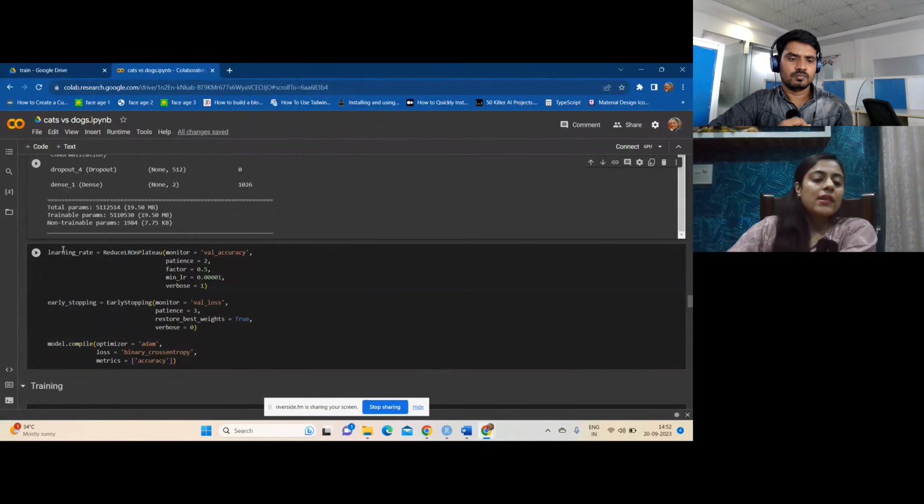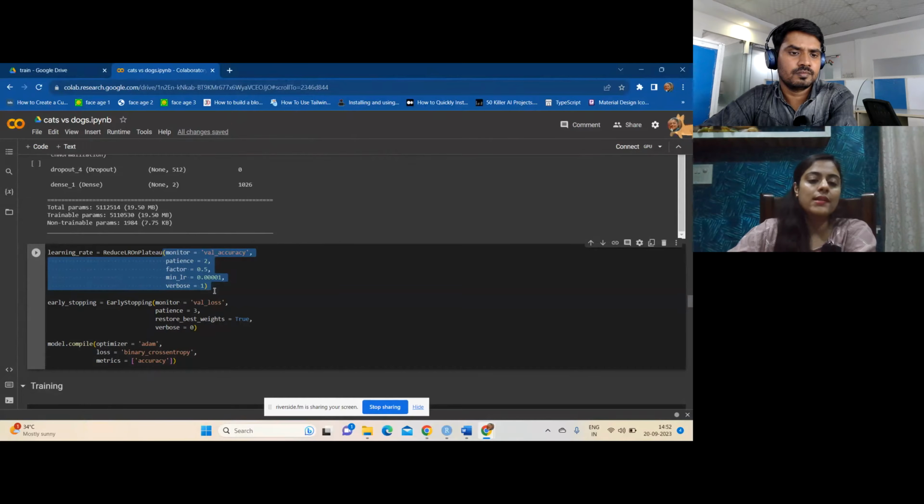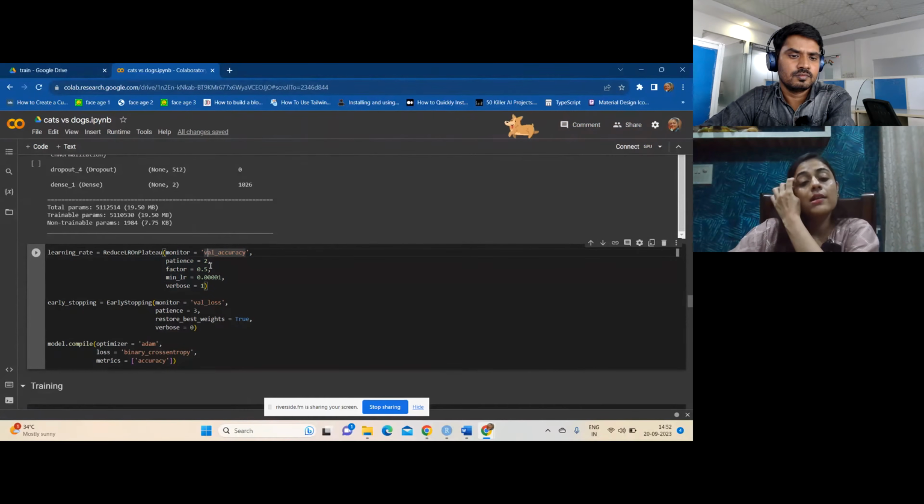After that, here we are just setting some callbacks. So this is the learning rate. For this, we are using the ReduceLROnPlateau function. What it's going to do is, if the validation accuracy does not improve in successive iterations, then it will decrease the learning rate by multiplying it by a factor of 0.5, and the minimum value of the learning rate would be this that has been set.